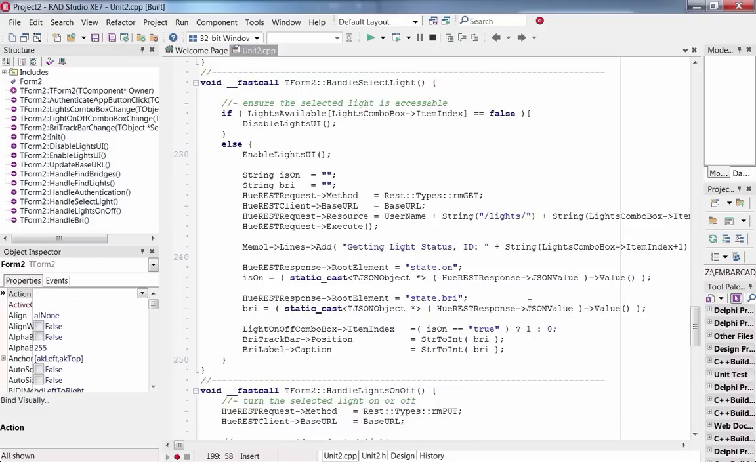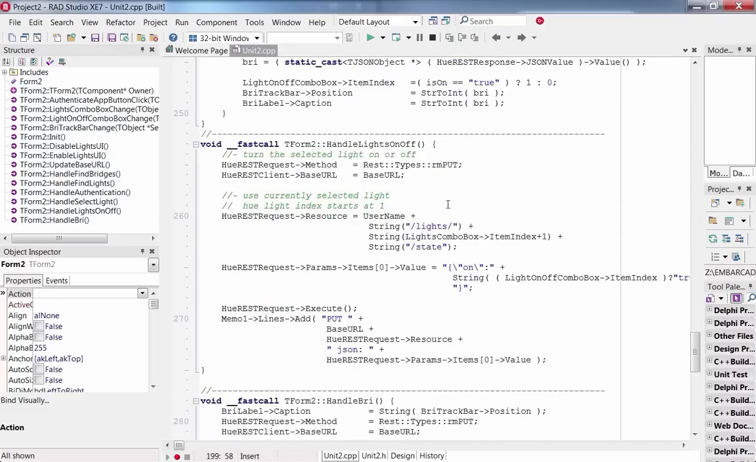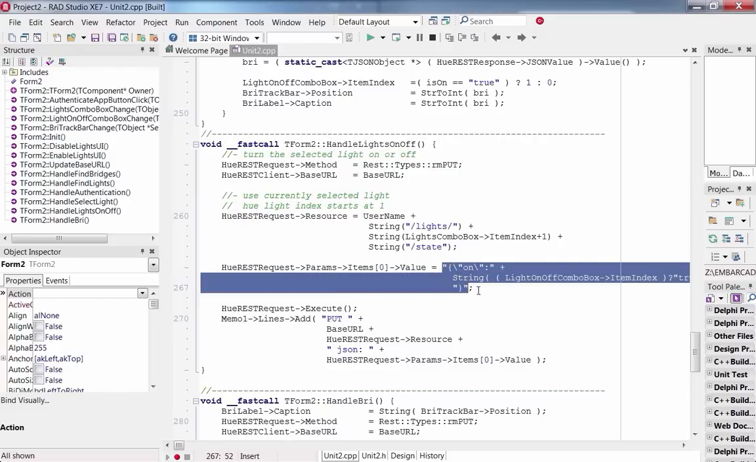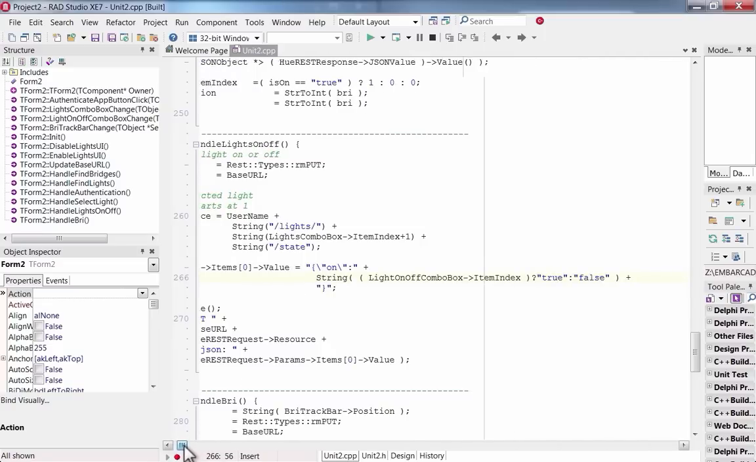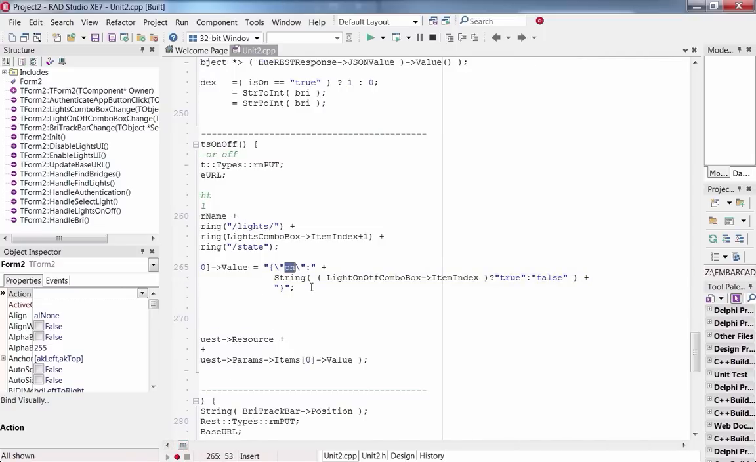And here we have handle lights on off, so when a light is turned on or off with the UI, here we are setting the JSON blob for the put command to say, hey, we want to affect the state on, and we want to either set it to true or false, depending upon whether the light combo box item is selected, either the first item or the second item.